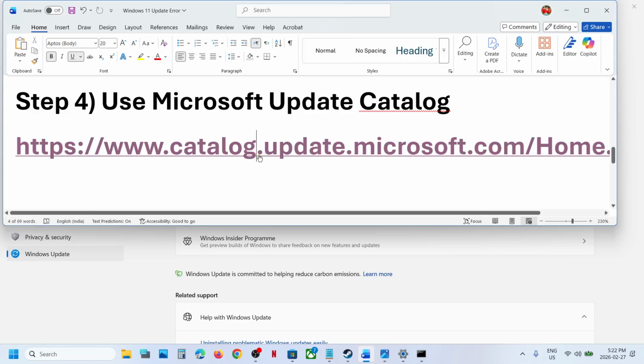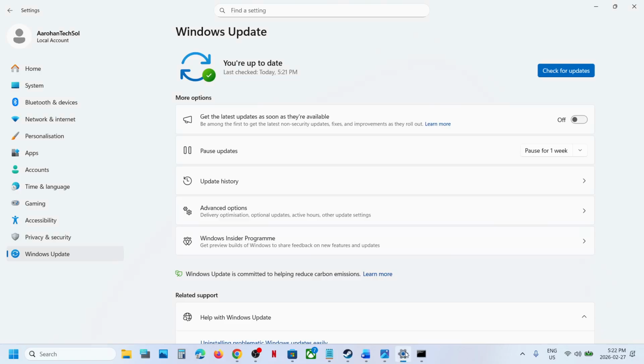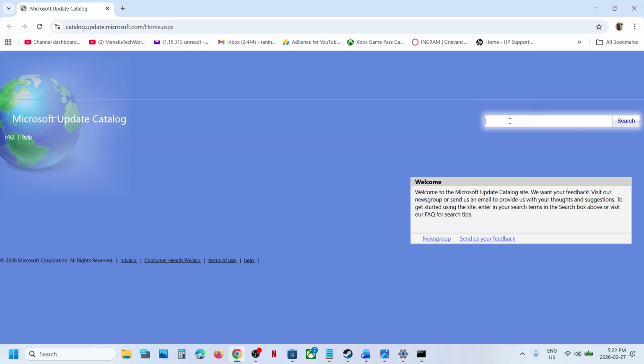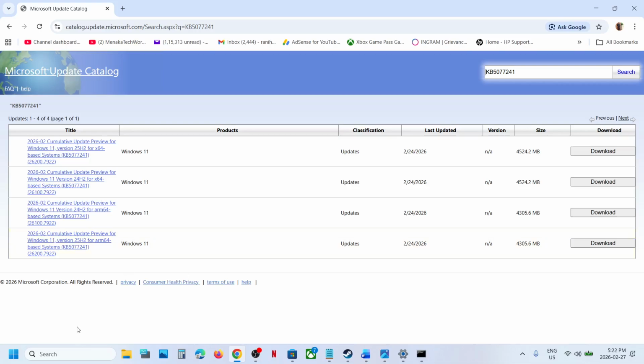Still not working, you can use Microsoft Update Catalog. You can open this link. The link is provided in the video description. Open this link in a browser, it will take you to Microsoft website. Over here you can write down the name of the update, that is KB5077241, click on search and then check your Windows version.